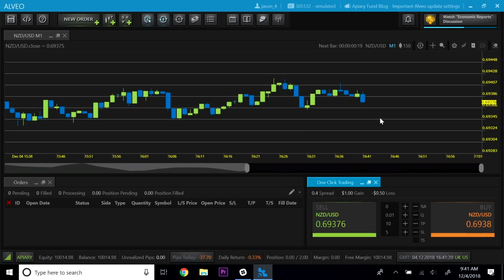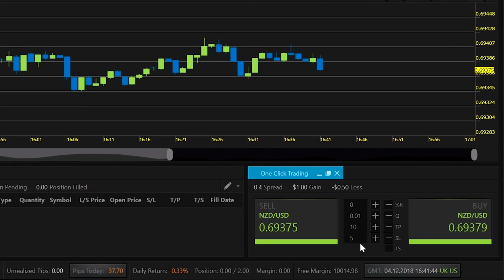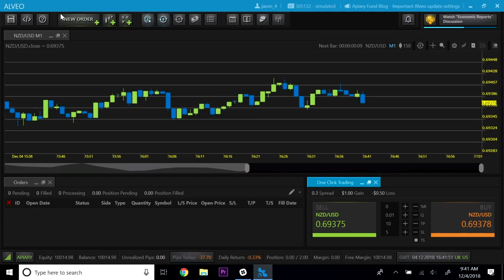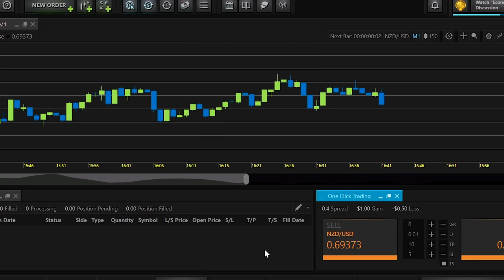There are many ways to enable a trailing stop. The first and simplest one is in one-click trading. Come down here and you check the trailing stop box. Then once you enter the market, your trailing stop is activated. Another way is in the new order. And here's the trailing stop box. You check that, and again, once you submit, your trailing stop is activated.